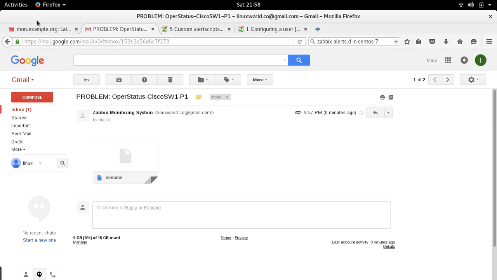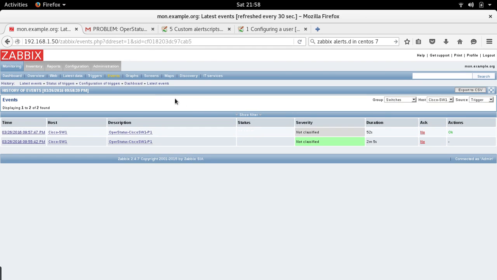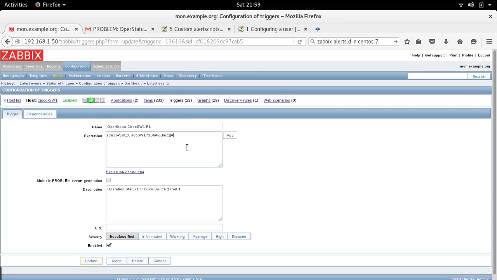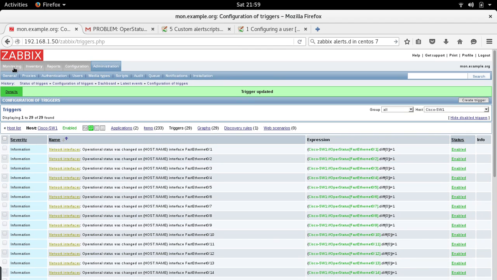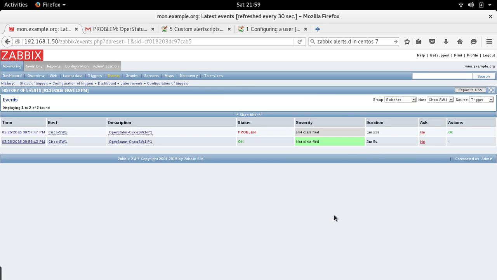I hope this has been informative, and I hope I was able to teach you guys something. So let's make its operation back to normal, and if we go to Monitoring, Events, soon you will see that the problem has been resolved. Let's just refresh. The status will change back to normal or okay. It usually takes 1 minute. Perfect.